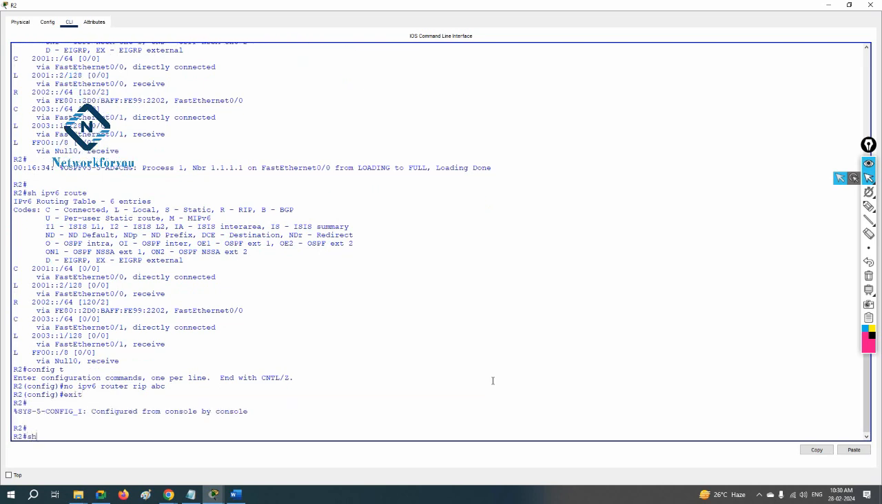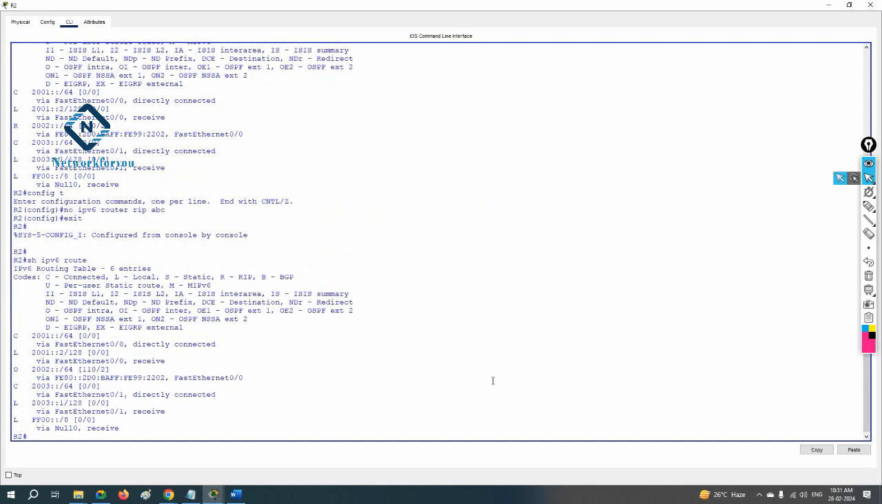I can check now, show IPv6 route. So here if you see, OSPF is coming. If you wait for some time, OSPF will come anyhow, because RIP's AD value is 120 and OSPF's AD value is 110. Whoever has the lower AD value, that one will come here. But it is taking some time, that's why I removed the RIP. If you keep both, it will take time. After that, whichever has the lower AD value will come in the routing table.